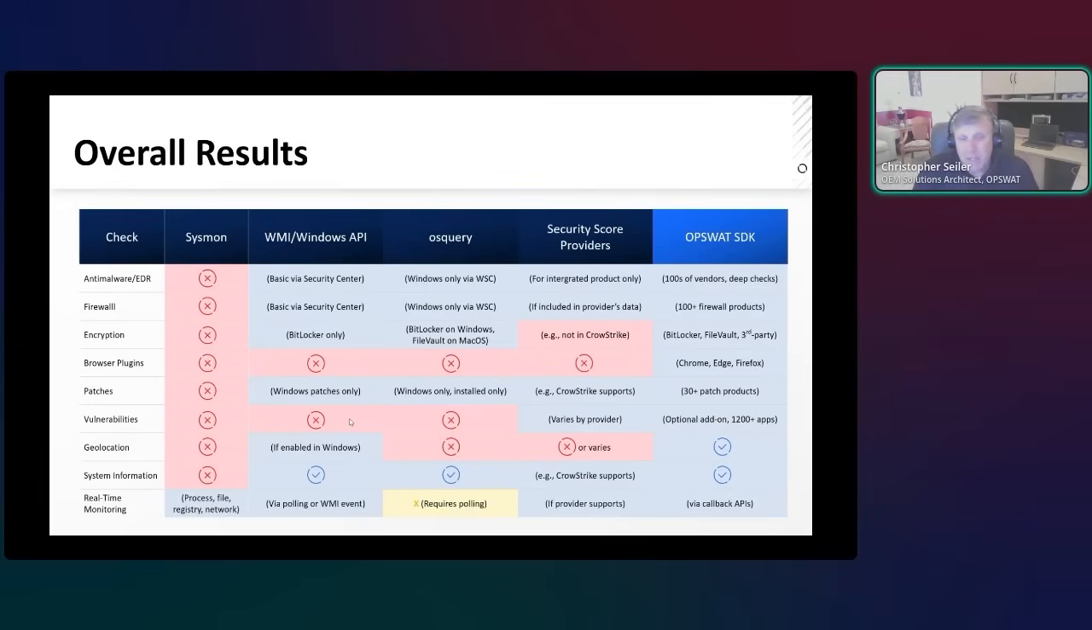OSQuery, same thing. It doesn't have geolocation built into it. It does go across the multiple systems, but on anti-malware, for instance, you don't have anything on Mac or Linux to discover it, and you're going to have to start really creating that catalog of different providers.